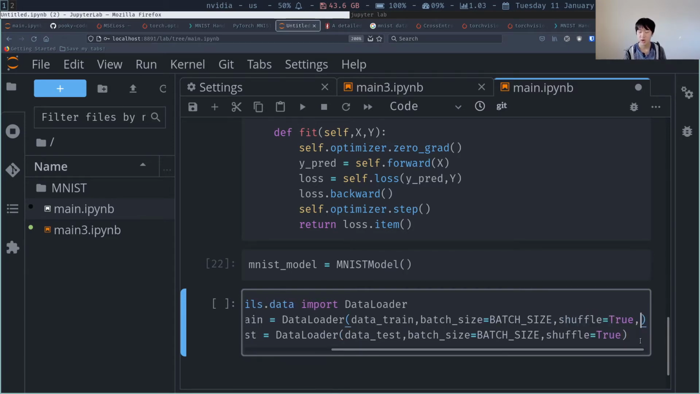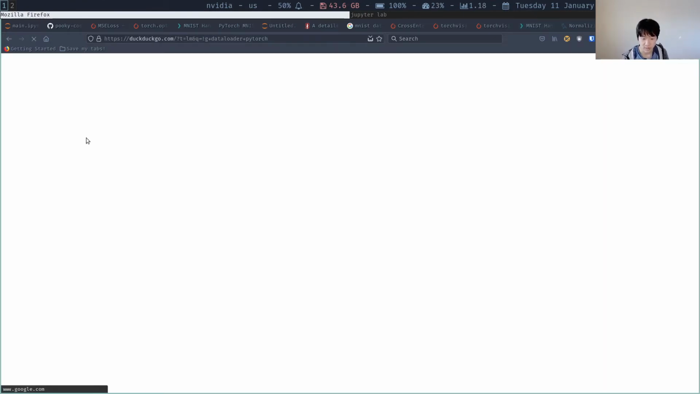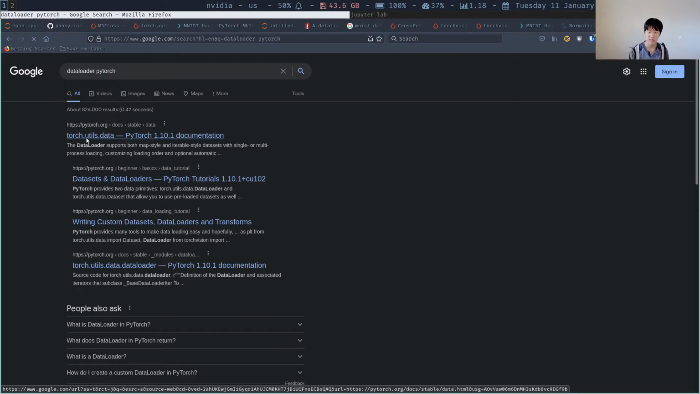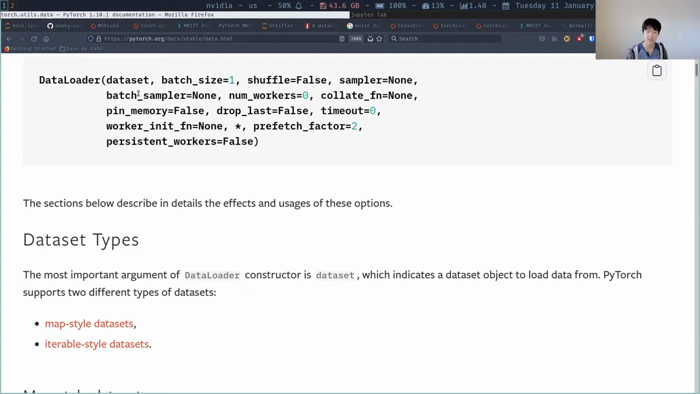And here there are some options. I can choose to pin the memory, and I can also choose the number of workers and the collate function. So if you look at how it looks like, there's a lot of configuration you can do with the data loaders. So I'll just go on the official documentation, and it looks like this. So you can pass in the dataset, that's what we passed. Then you pass in the batch size.